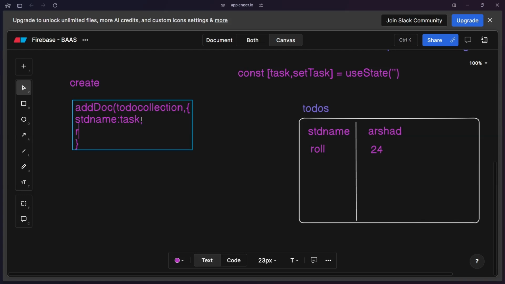Like if I want his roll number, here we won't be having student name, right? We are creating a to do application, so here you will be having your to do or the task. It's your wish, any field name you want to write, just write that here. Then, not roll number, whether the state is completed or not, this is also your wish. Here you'll be having either false or true.